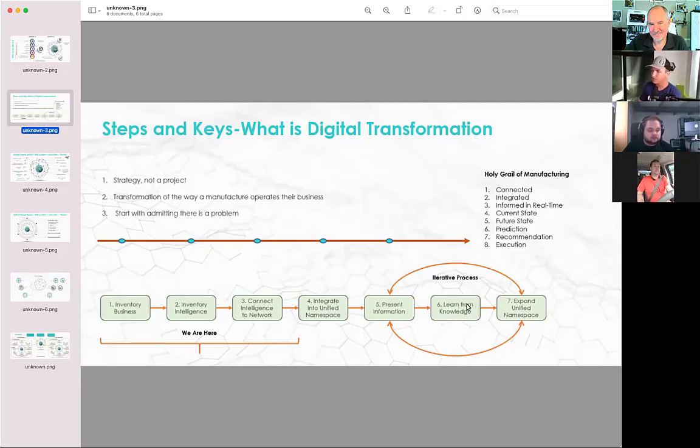So once you learn from that new knowledge, you get new ideas, you grab some new data, you get a new edge device, and you publish that data into your unified namespace. You expand the unified namespace, which then goes back into presenting new information and continuing this cycle. Once you're in this iterative process, the goal is to go step by step to achieving the holy grail. This is the holy grail of manufacturing. If you take away anything from this presentation, you should take away the definition of the manufacturing holy grail, because I haven't really seen it defined anywhere else.